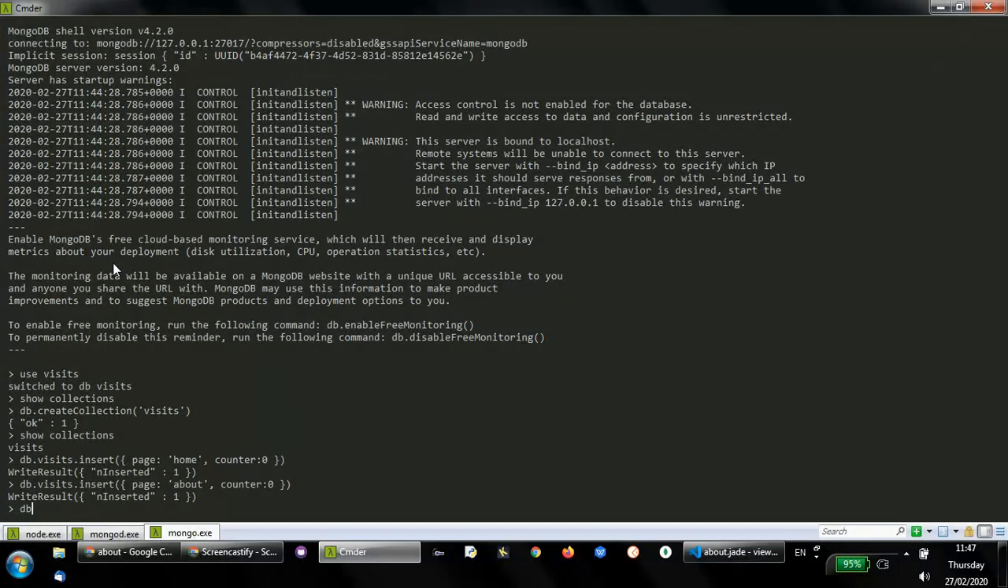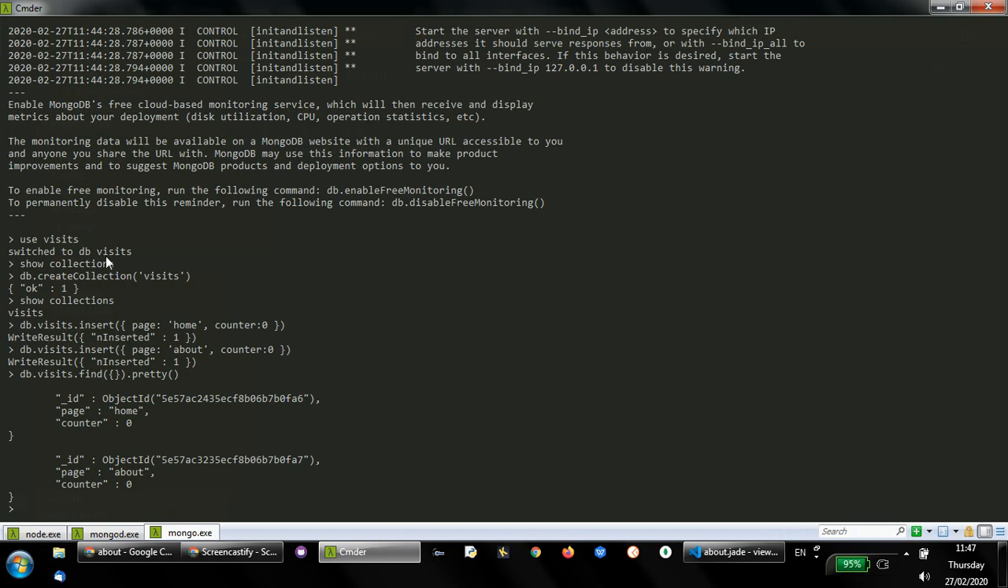So now if I type db.visits.find, I pass it an empty object to retrieve all the documents in this collection. And if I say pretty to format them, I can see that I have two documents.